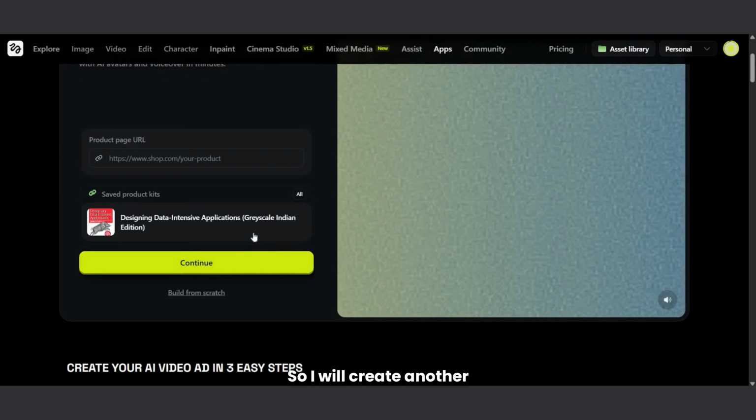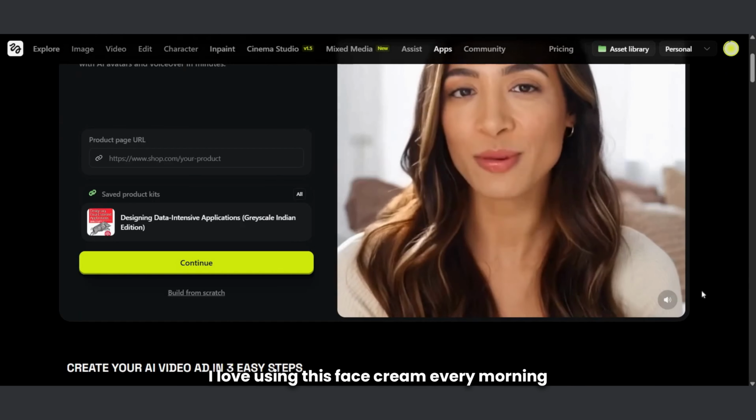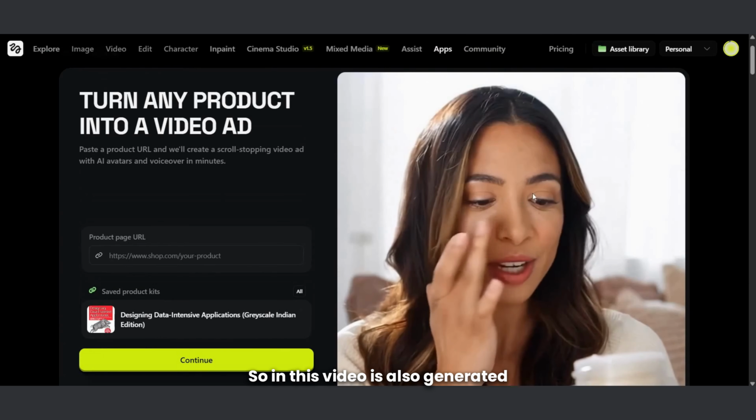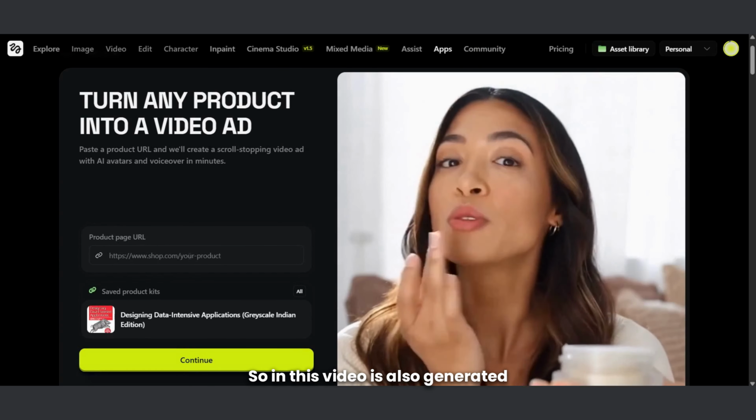I love using this face cream every morning. Keeps my skin soft.